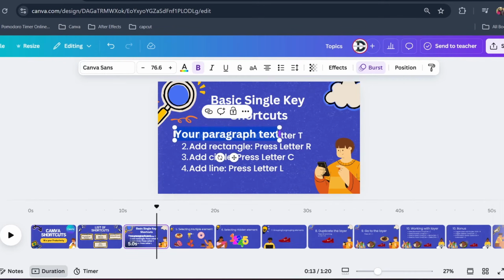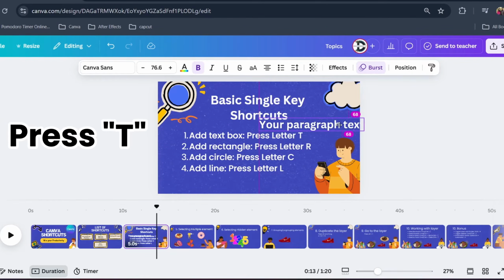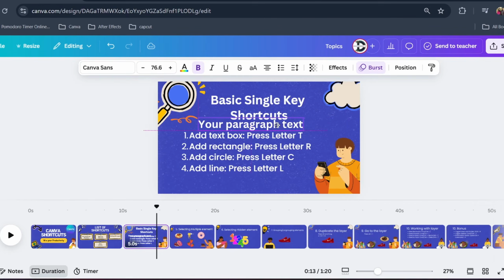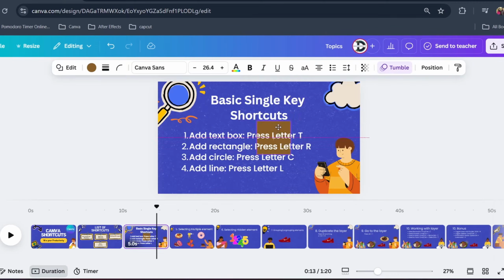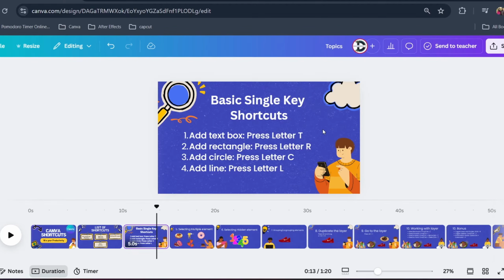These 4 are the most commonly used shortcuts, which is when we press D, it will bring a text box. Now you can write your text. When pressed R, it will bring a rectangle shape, which can be customized into any size. Then you can also change the color of the rectangle as well.